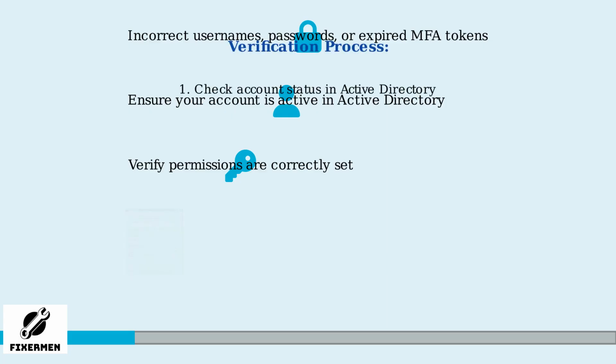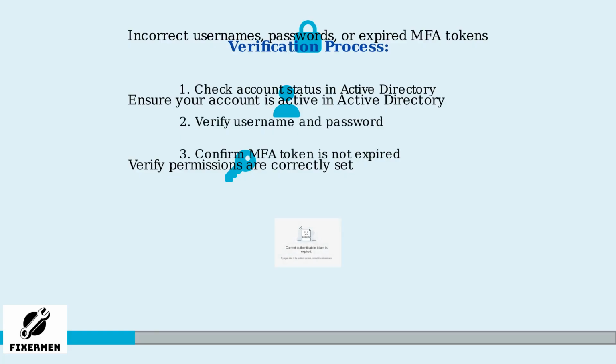To verify credentials, start by checking your account status in Active Directory. Here's an example of account properties showing the user logon name and domain settings. Next, verify your username and password are correct. An expired authentication token might show an error like this, indicating the need to refresh or re-authenticate.